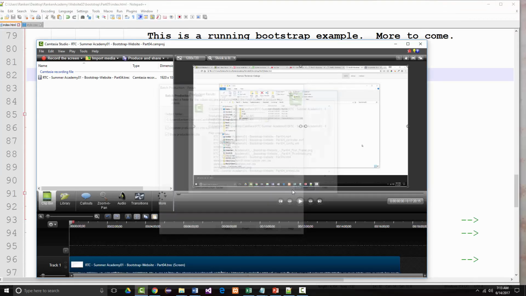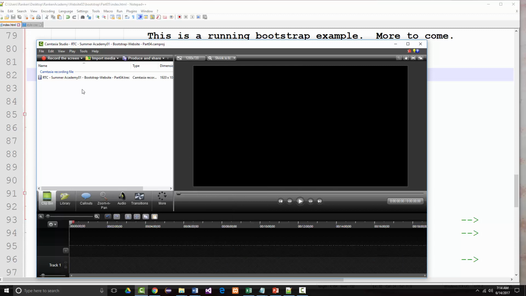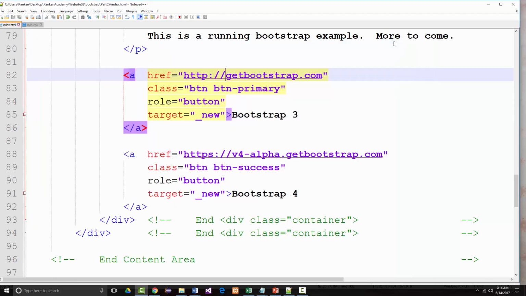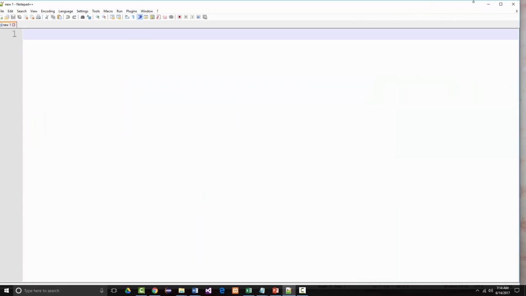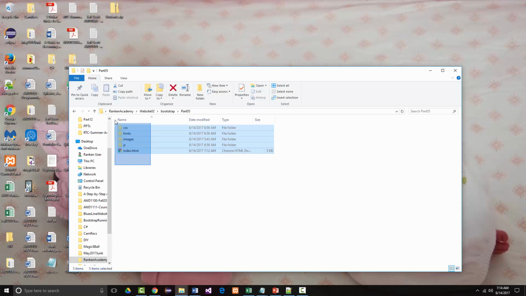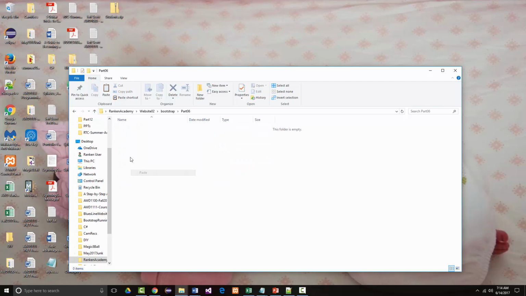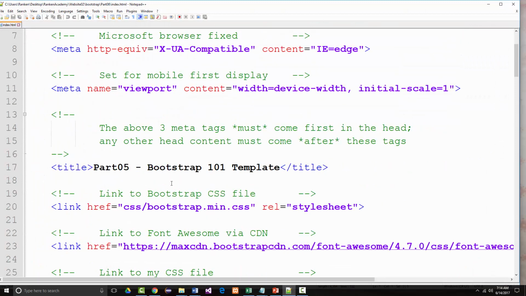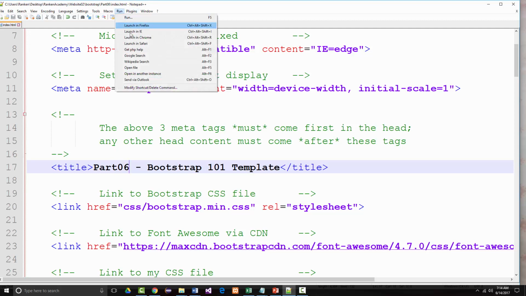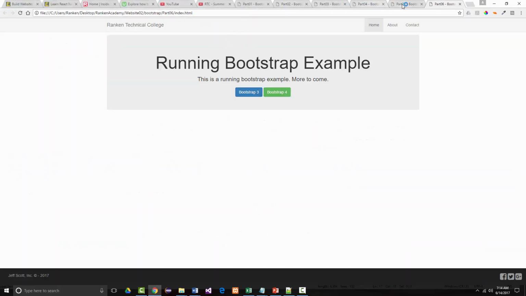As I always do, I'm going to come back, and in fact, I'll close this and I'll close this, and I'm going to come in and grab everything that was in my part 5 over to part 6, paste it in, open up my index file, change that to part 06. So now when I run this, I now have part 1, 2, 3, 4, 5, and 6 in here.